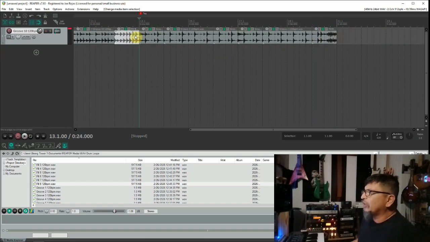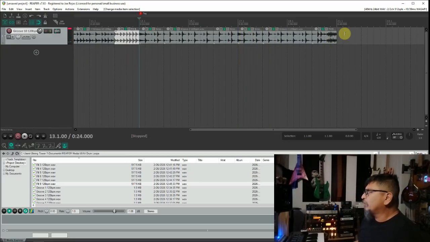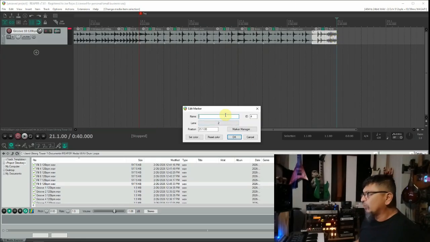So when you hear it, you can hear the different types. As you see here, you know when to make changes and things like that. So now we're going to make another marker here. We're going to go into the verse. Okay, one.